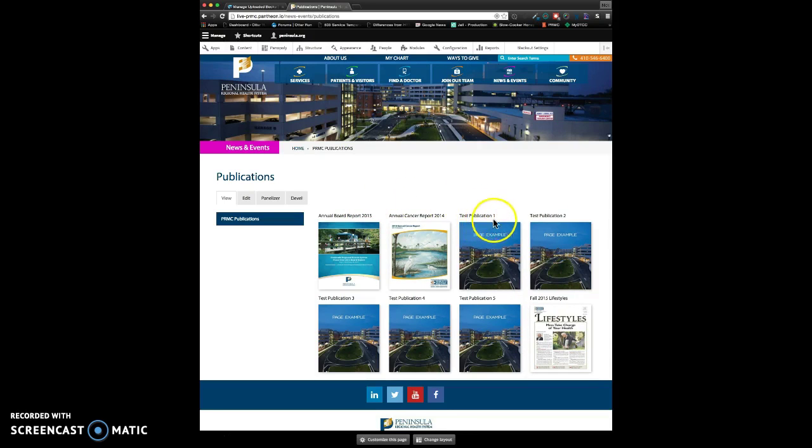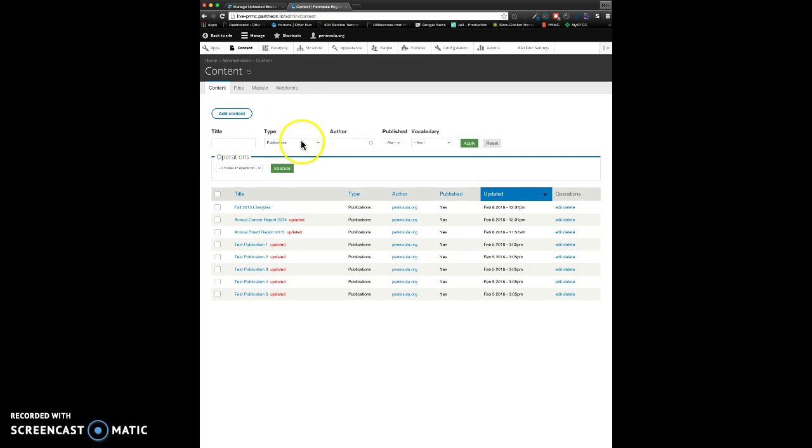If you want to remove or replace one of the existing ones, I would recommend using the content page in the back end. You can always filter down so you can tell Drupal to show you the publications. Then from here you can find the one you want to change and click edit and make your changes from there. That's everything for publications.